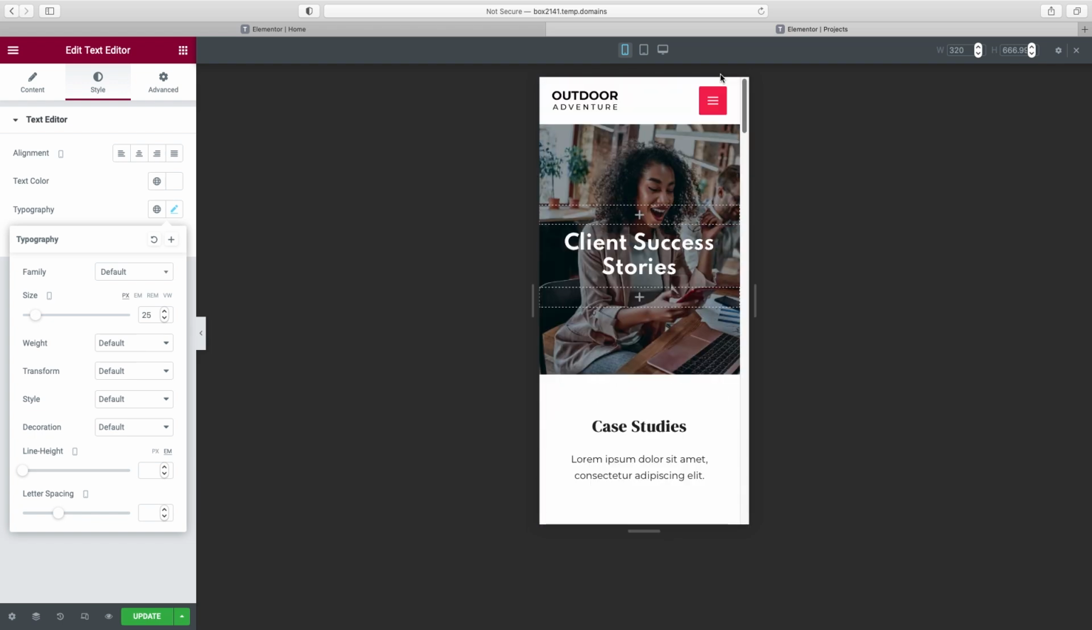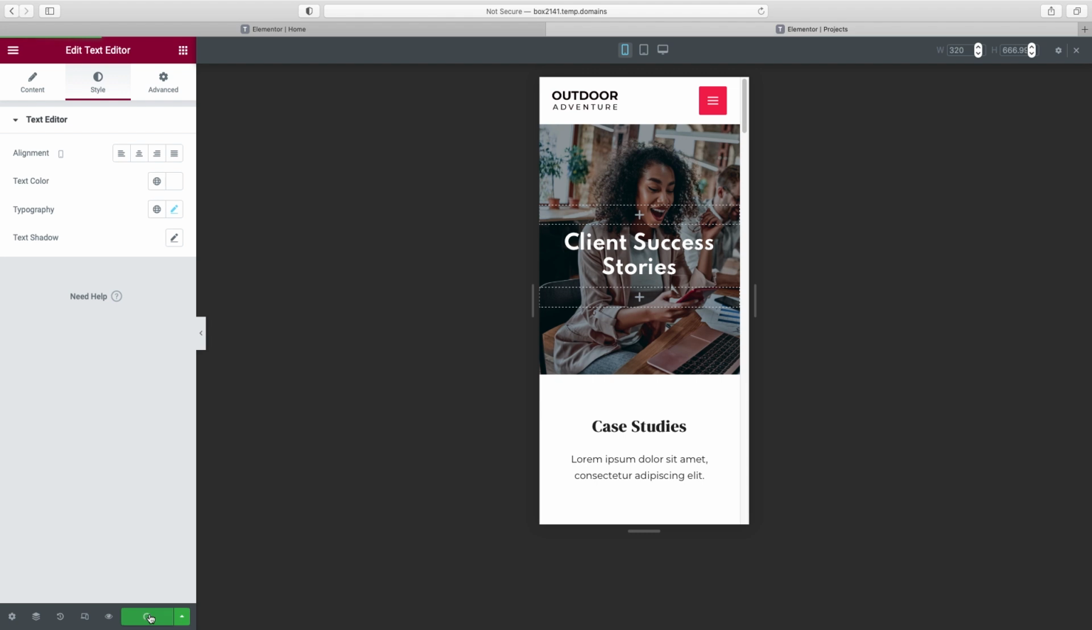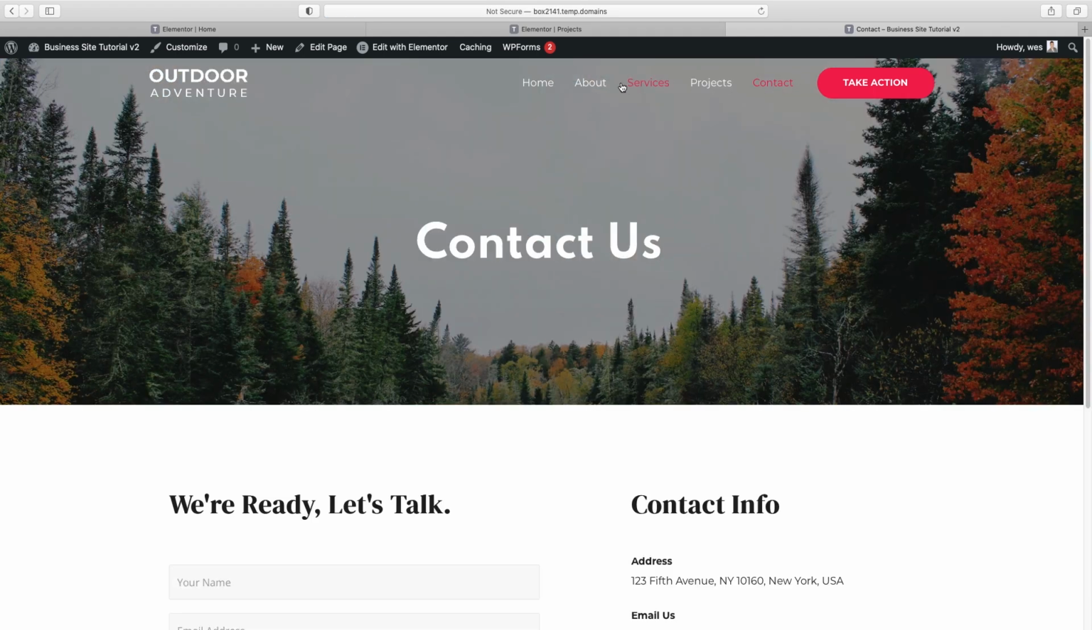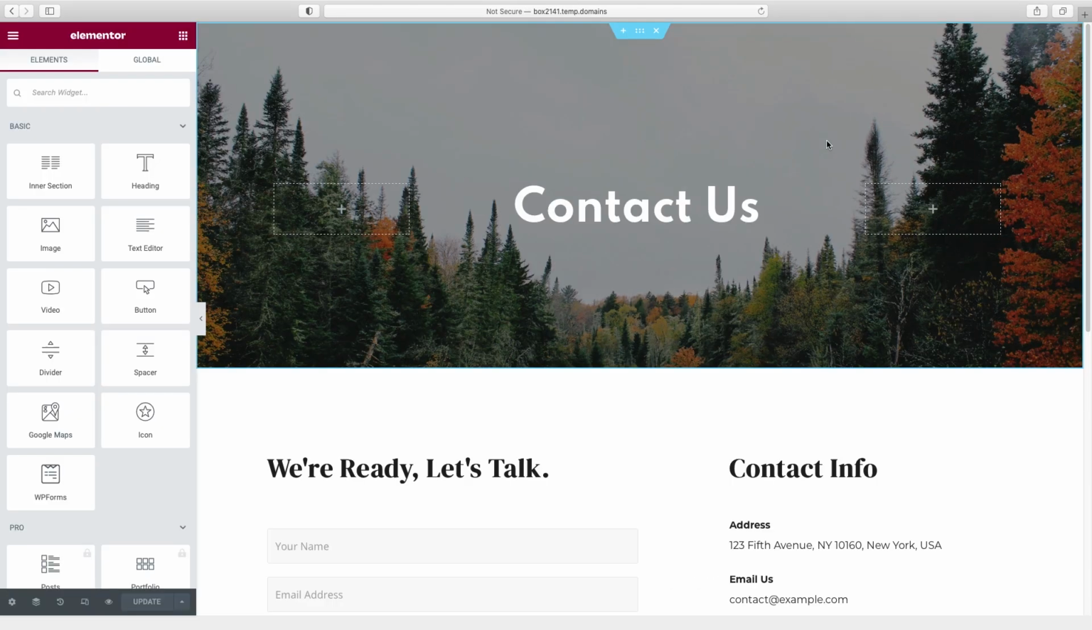All right, so if there's no further changes to be made, we're just going to click on update to save all of our changes. And then time to work on our next page. So we're going to click on the preview changes. And now it's time to tackle our contact page. So just click on that and then on Edit with Elementor. Okay, so let's just get started on customizing this page.